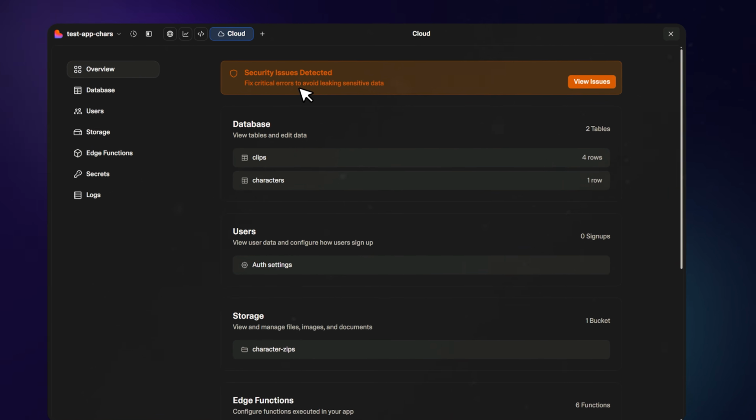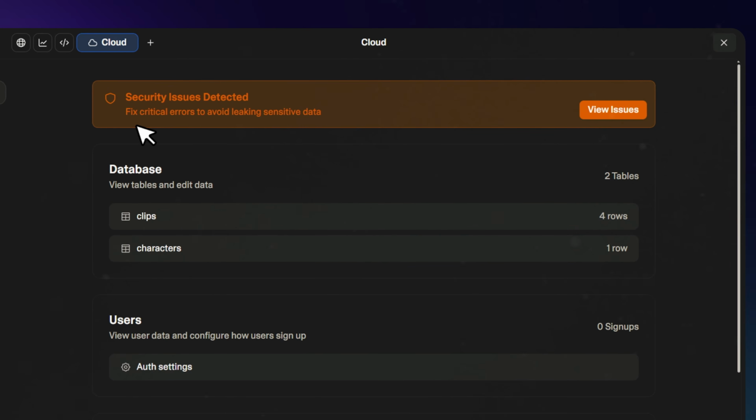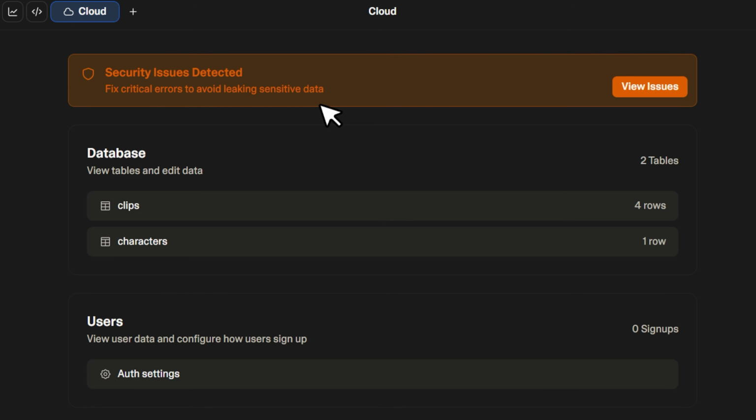Now, we also notice that we get this warning. This is because we didn't implement user authentication earlier. So if I published this app, everyone could create B-roll clips using my Replicate account, which is obviously a huge issue. So when you see this warning, you should make sure to resolve all security issues before publishing your app.